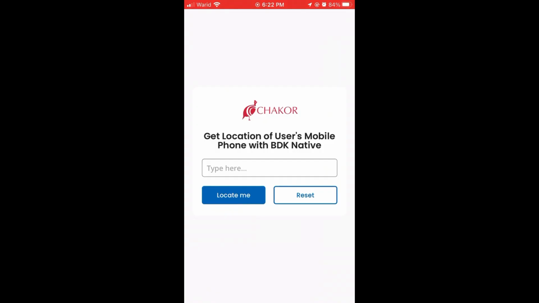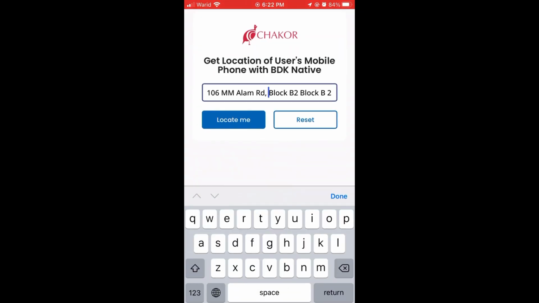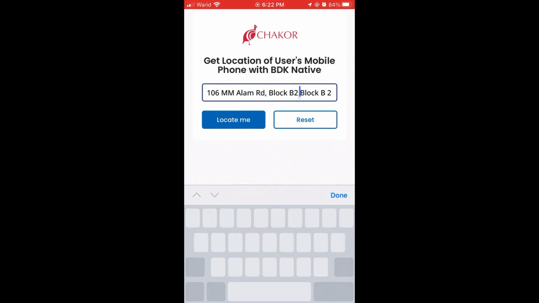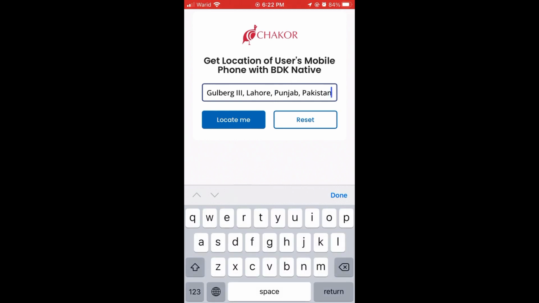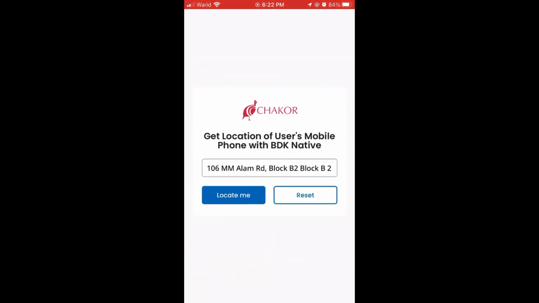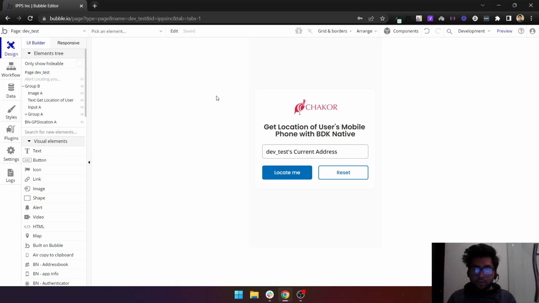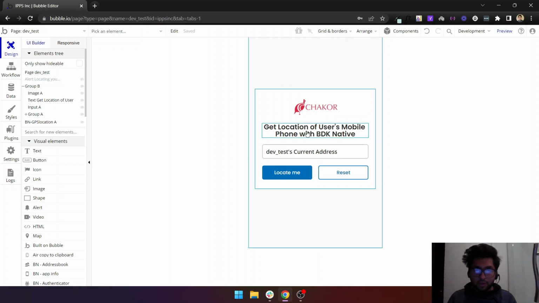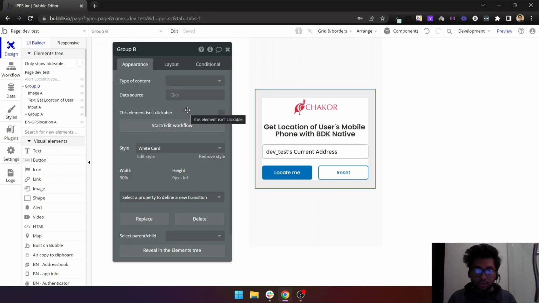If you just click on locate me here, you will see that my location has popped up, and you can see that I am currently in Lahore, Pakistan. So this automatically picks up my current location, and if you want to reset your location as well, you can just click on the reset button, and it will reset you. Let me show you how you can actually get the location of the user through BDK.